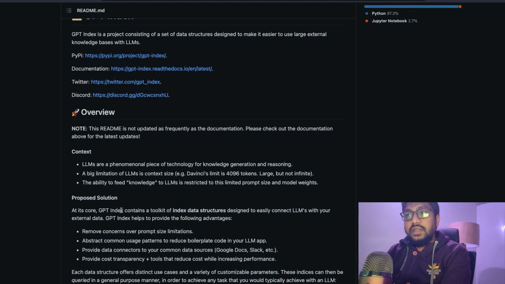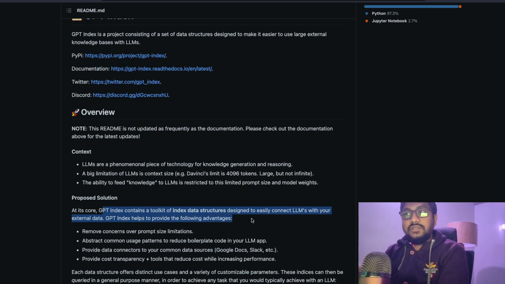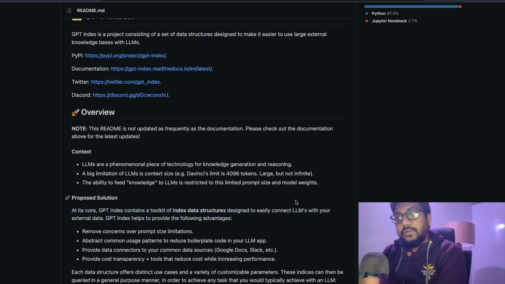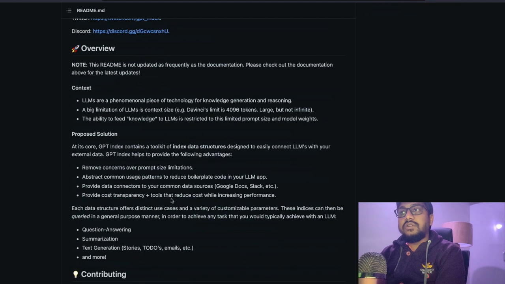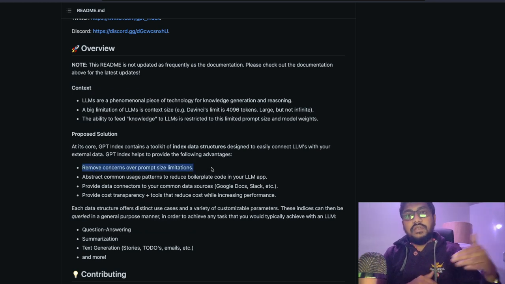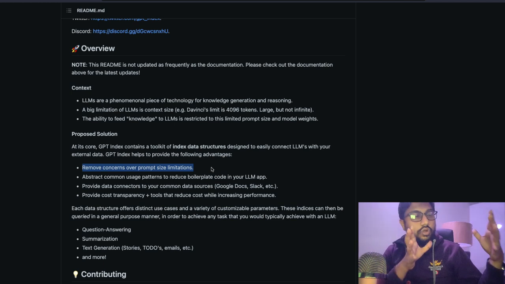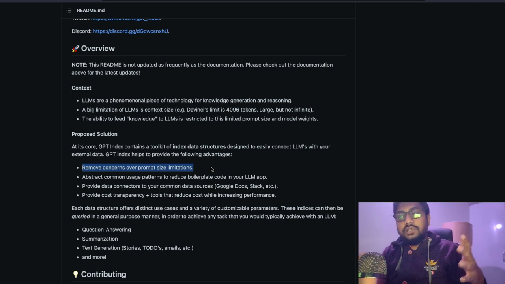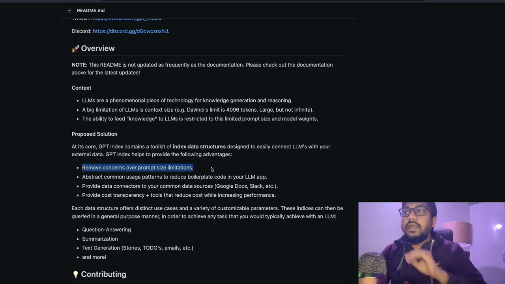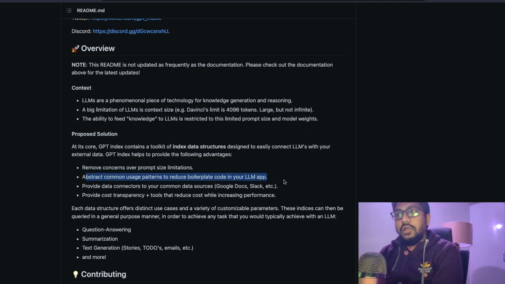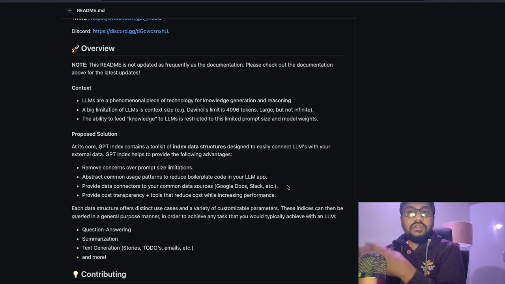Now, at its core, GPT-Index contains a toolkit of index structures that's designed to easily connect large language models with your external data. And what kind of things can GPT-Index help you with? One of the biggest concerns with large language models is the prompt size. Every large language model comes with its own context space, and if you go beyond that, sometimes it might ignore it, sometimes it might not use it. You can handle that with GPT-Index. Next, abstract your common usage patterns. You don't have to code everything. The next thing is to provide data connectors to common sources. For example, you've got Google Documents, you've got Slack messages. Those kinds of things you can connect.